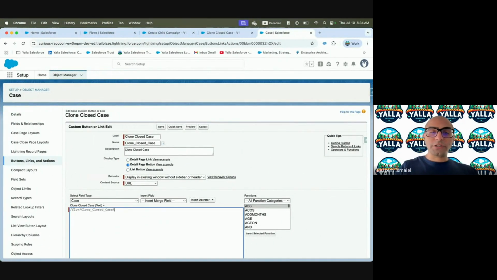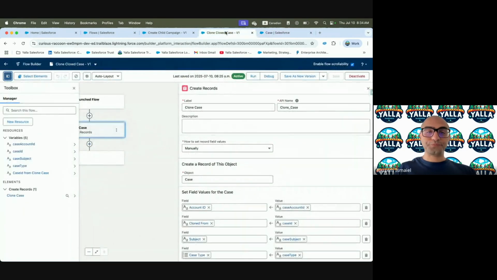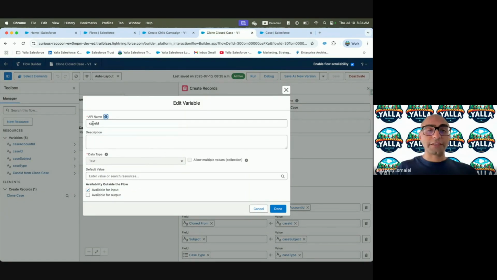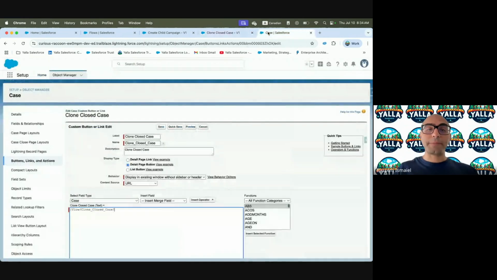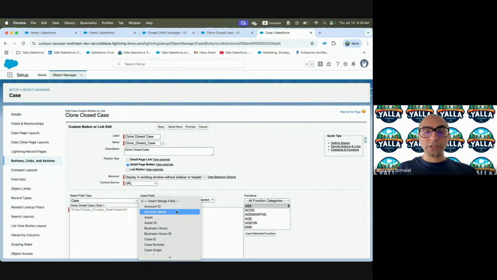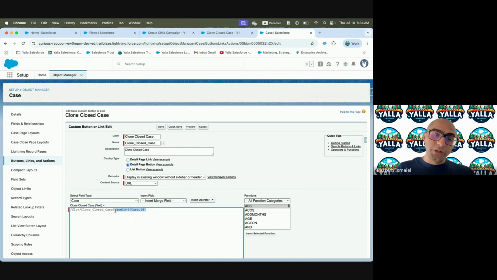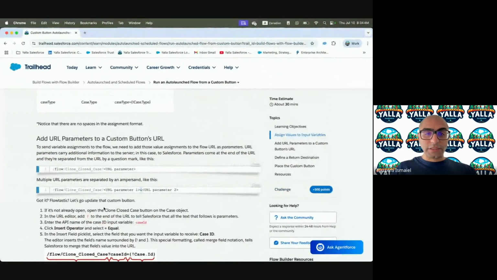In order to add parameters, we need to put a question mark. And then I need to go here for the variable. It's called case ID. So this is what we are mapping. So I'll go in here, case ID equals. And what is the value? So I'll be putting in here the case ID. And this is exactly what we are looking for. This is the name of the parameter equals the merged field. And if I need one more, I will say and. So this is the case ID.